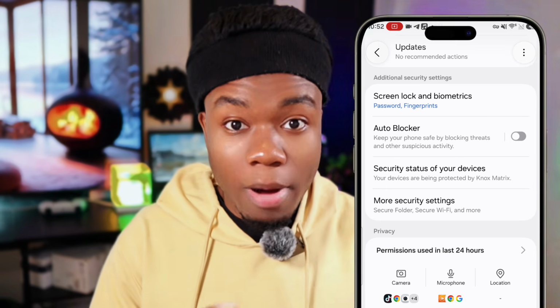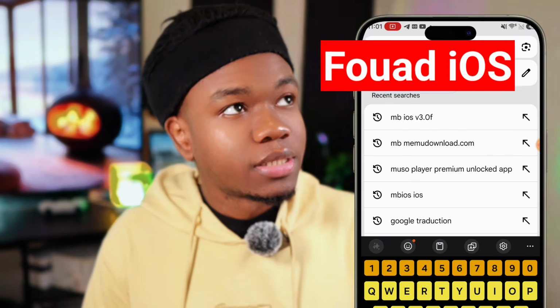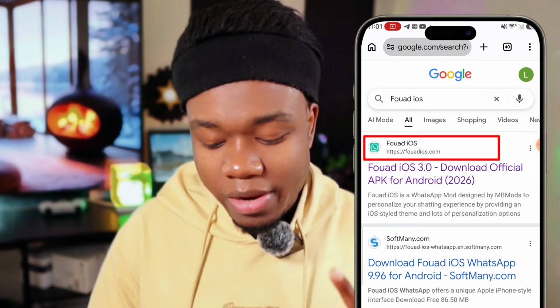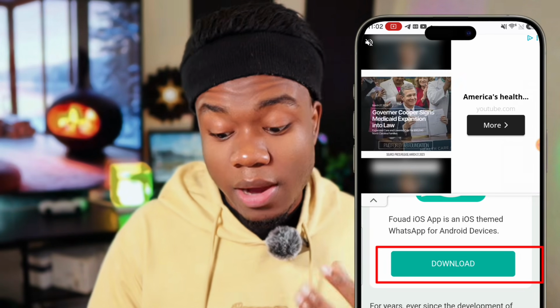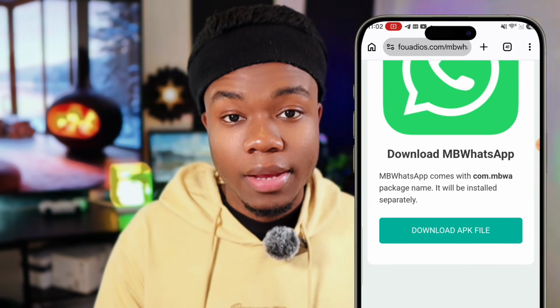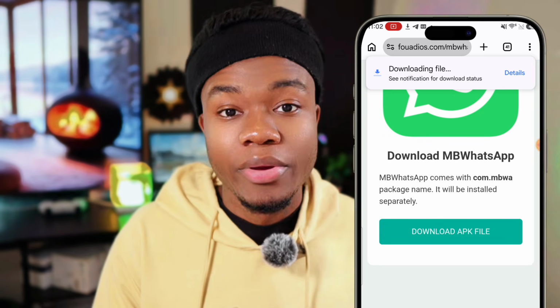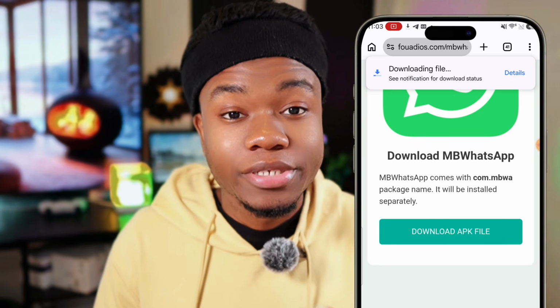Once done, go back, open your phone's browser and search for this. You see it, right? Once you're in, scroll down right here, tap on download and then click on go to download and then click on download APK file. As you can see, MB WhatsApp is downloading. This is the best version.